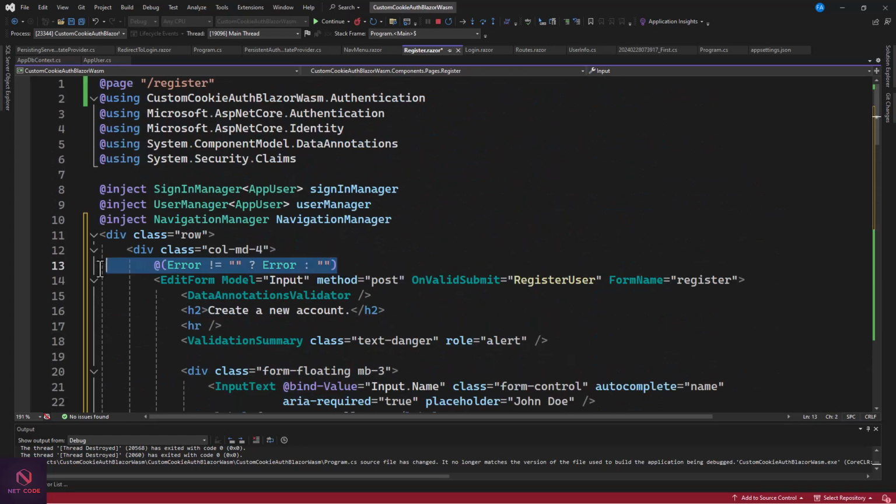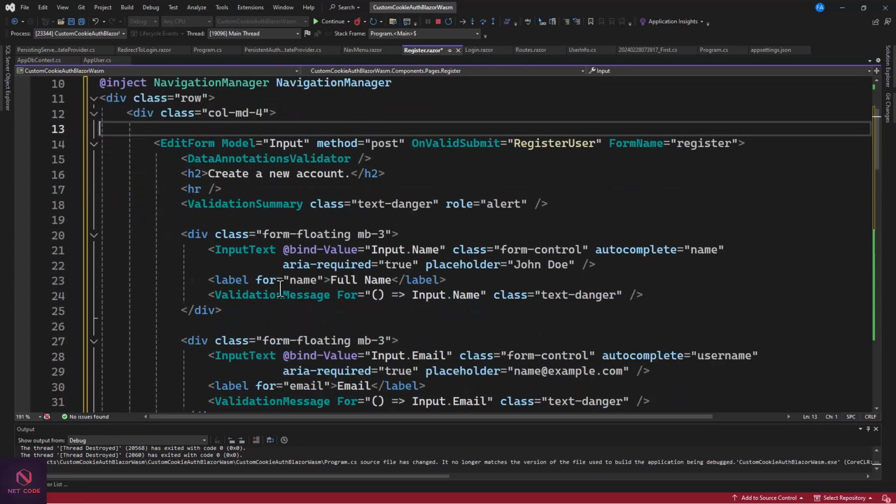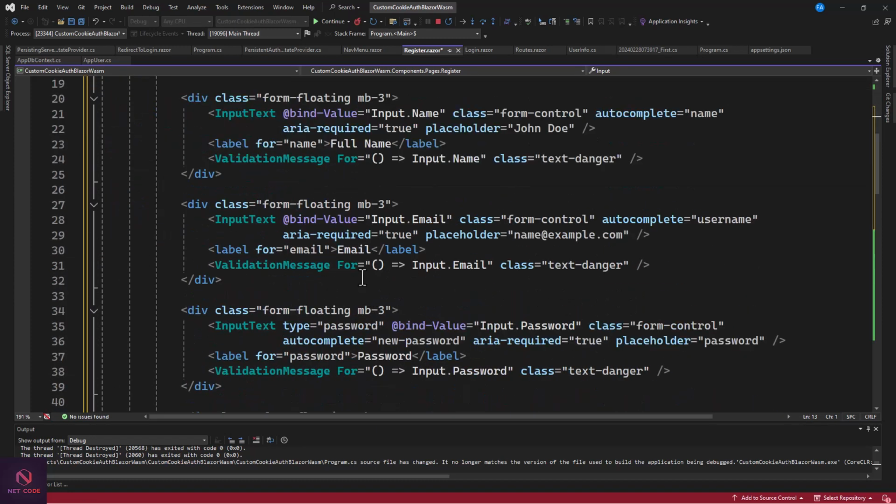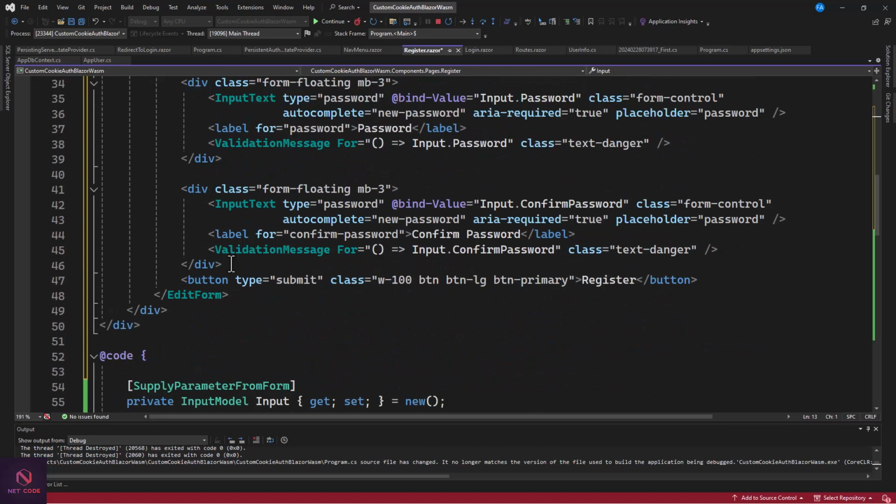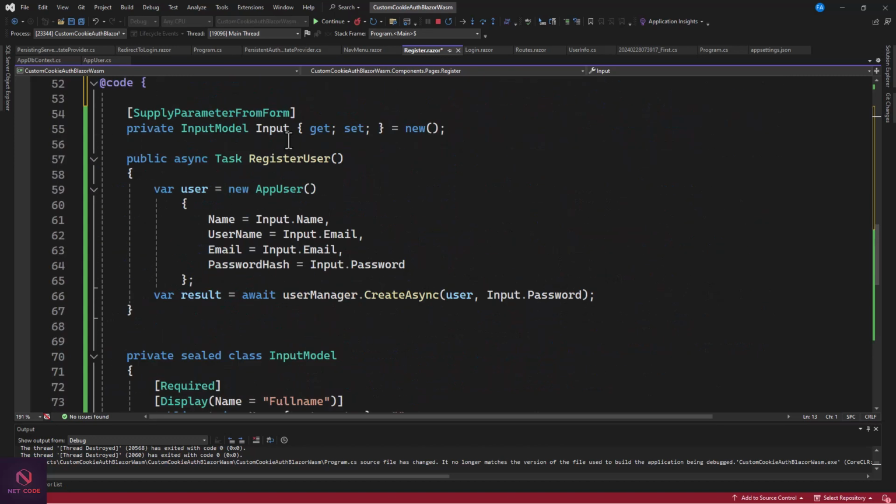Let's take out this error. If you want to manage or handle the errors, you can actually do that, but we are not doing it now. Okay, so this is what we have, a very simple one with a button as register, and now we're going to submit to this register user method. Now let's run it again and then check it out.